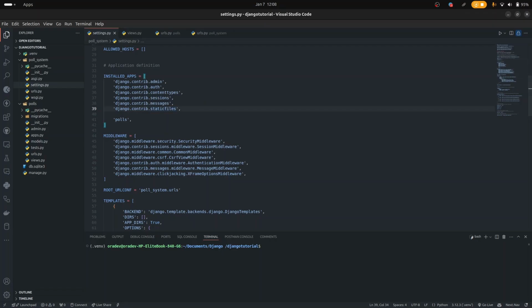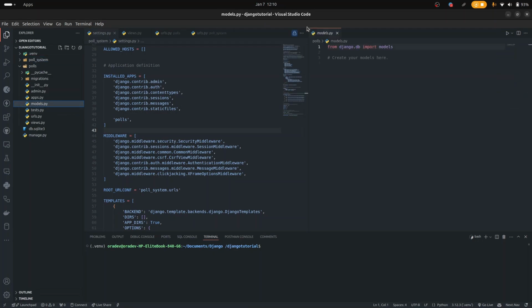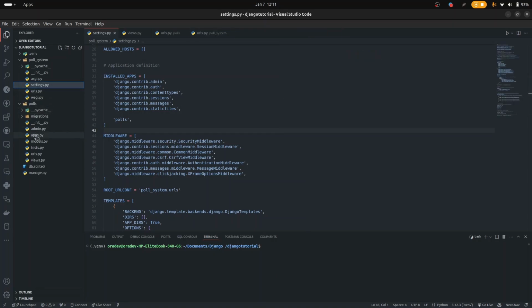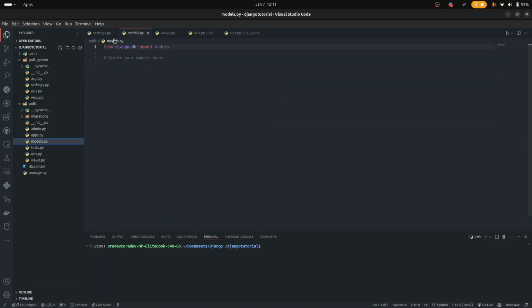Now the first thing we'll be doing right here is creating my model. Like we said, it's a polling application. So let's start by going to our models. Moving to my models.py, I can close all these tabs for now. Now I'm dealing with my models, so I can erase this.